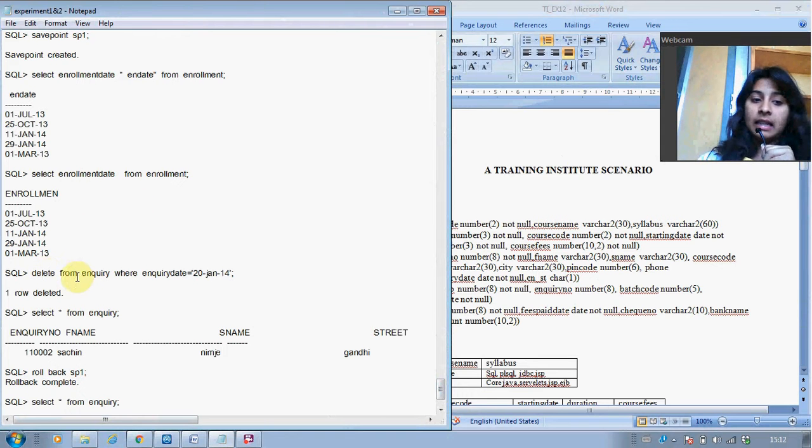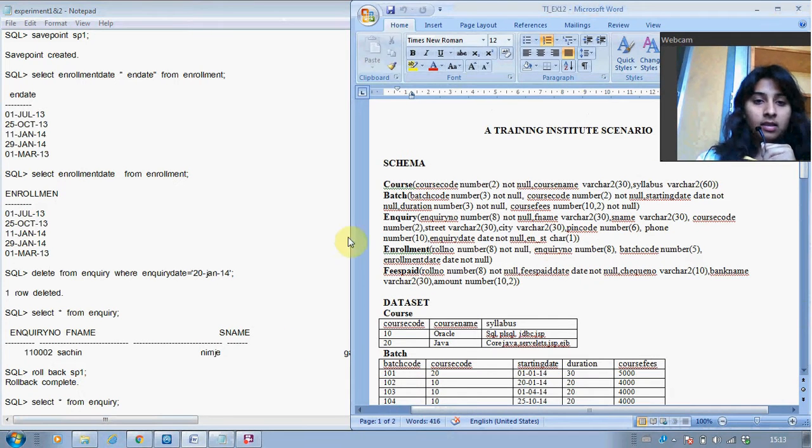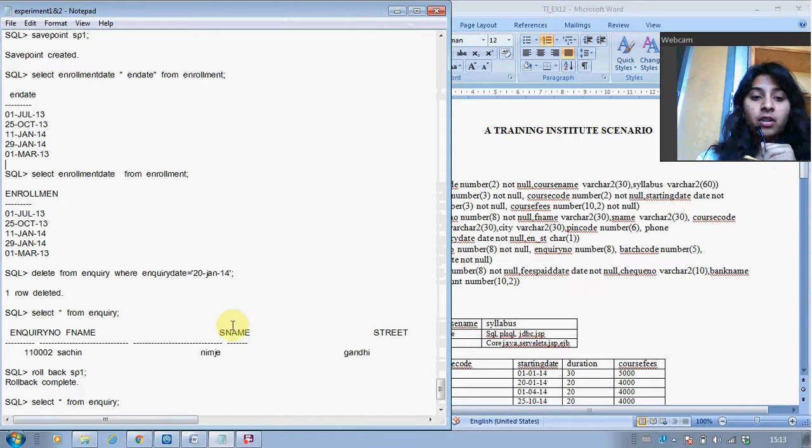Then we have used the delete query. Delete query is used to delete a row or data from the table, and here they have given a where condition, where the data needs to be deleted. As you can see, the output is also provided here. After the details are deleted, this is the output that is being shown.